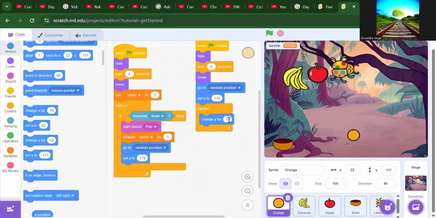If you change with a positive value, it will go upside. In order to fall down, you have to change with a negative value. Okay, because negative is like we have to fall down from top to bottom. If you want anything to fly, for that you need to change with a positive value.